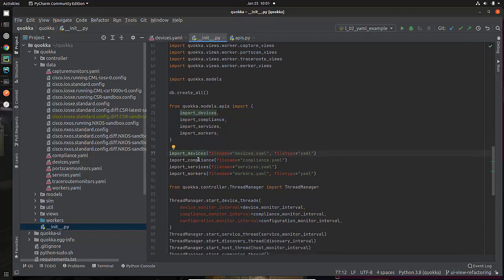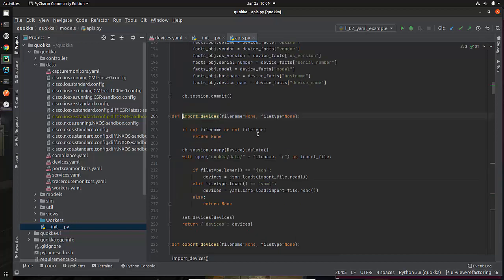I'm doing a number of imports here, import devices, compliance, services, workers. You probably imagine that we'll be reading YAML files associated with that, and that's true. I won't go into every single one, but let's look at import devices. If I go to import devices, which is in this file called APIs, I pass into it the file name and the file type, and what we're going to do is something similar to what we've just seen.